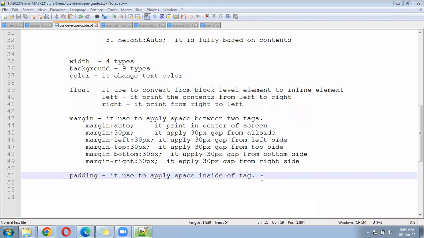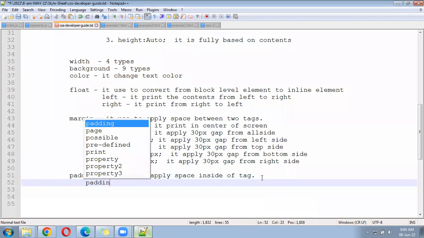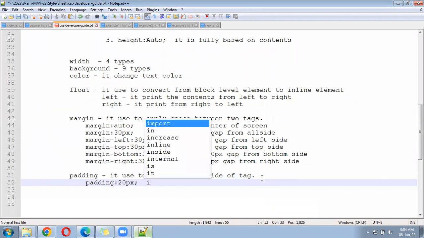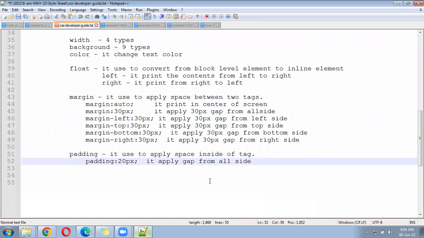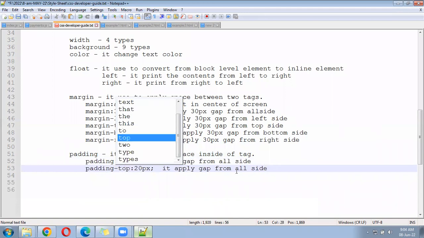Now come down, write there padding 20px. It applies a gap from all sides. Padding top applies from the top side.